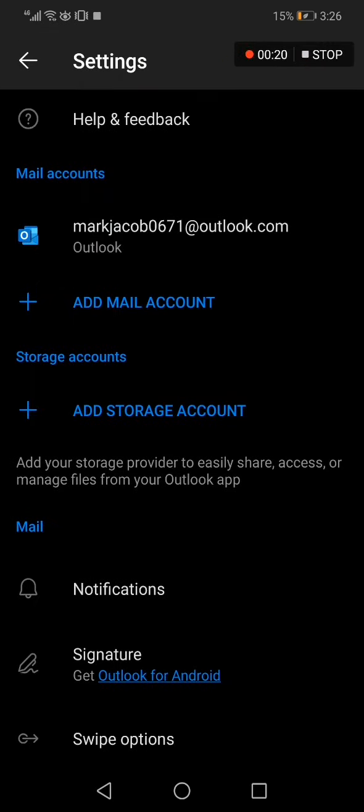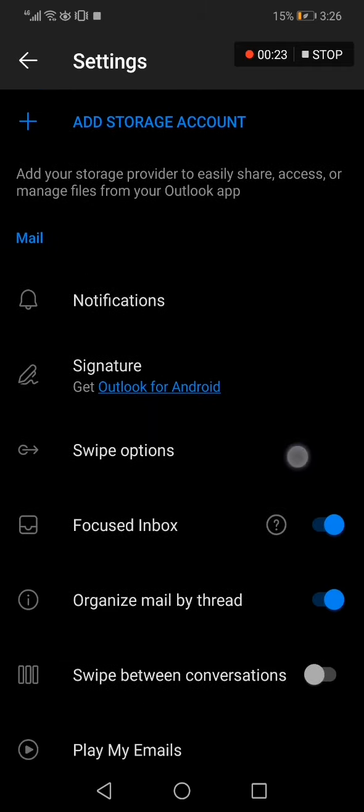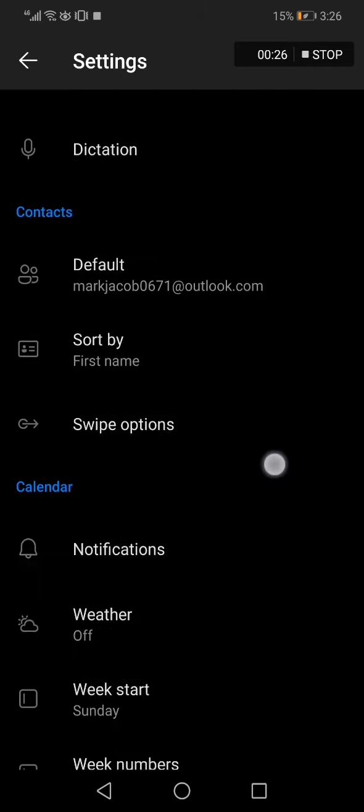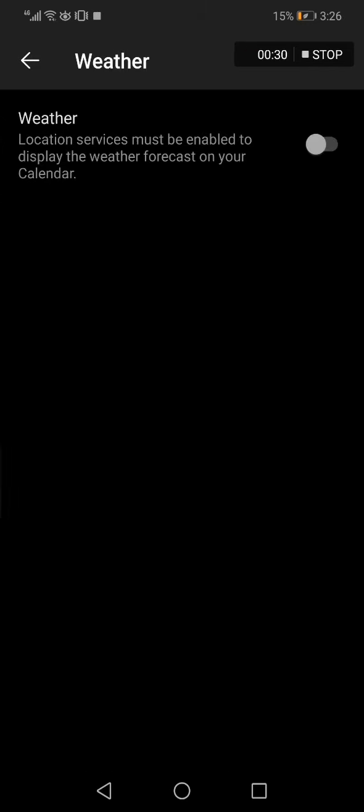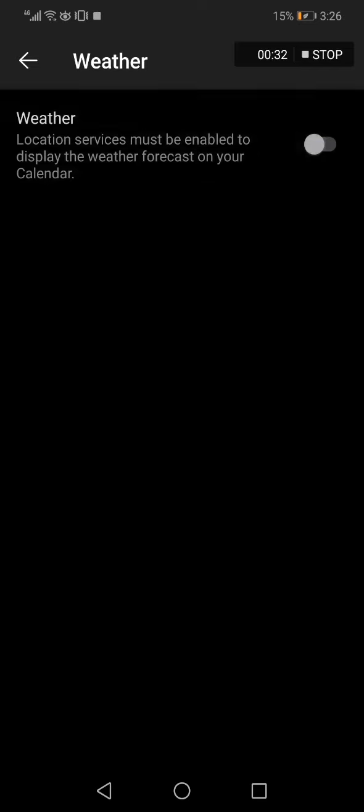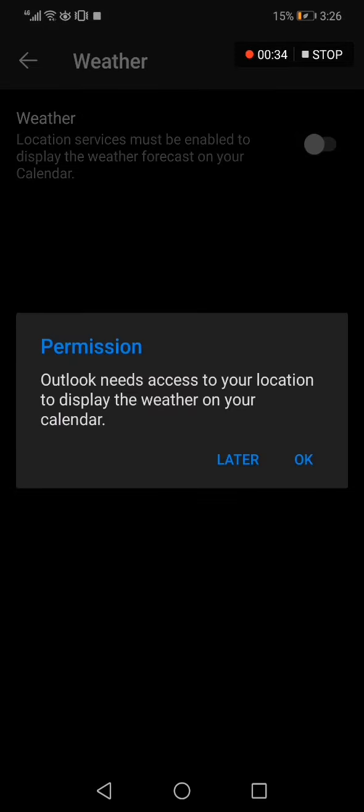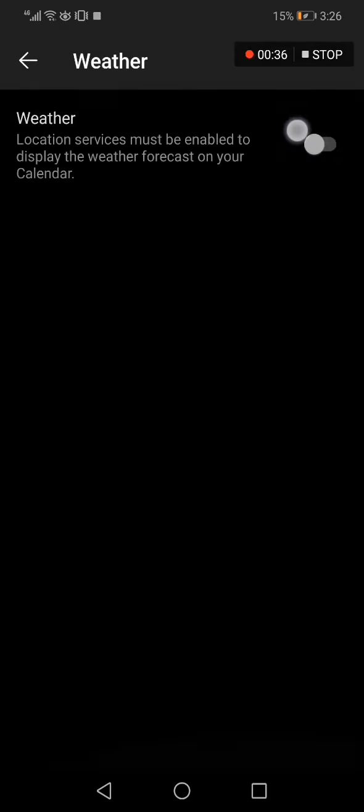Now it will take you to this page. All you have to do is scroll down until you find the weather option right here. Click on weather and now you can turn it on or turn it off as you want from here. Very easy and fast.